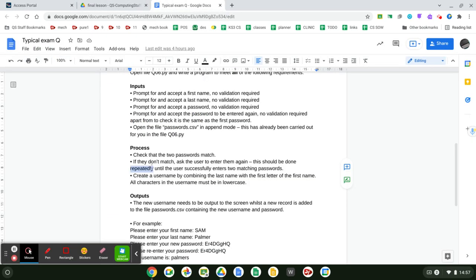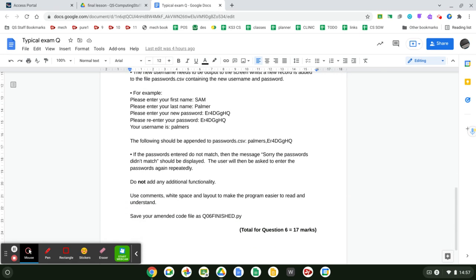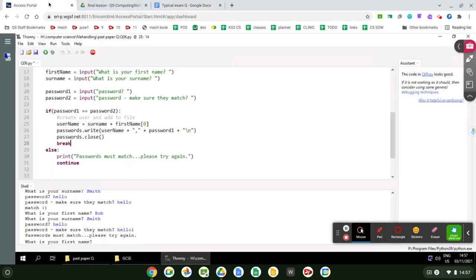Check the passwords match. Yes. Create the username. Oh, I've got to output the user to the screen. It says the new username should be output to the screen. I think I've done it. So let's go. Just print the username to the screen. I'm just going to put welcome and then that username there.